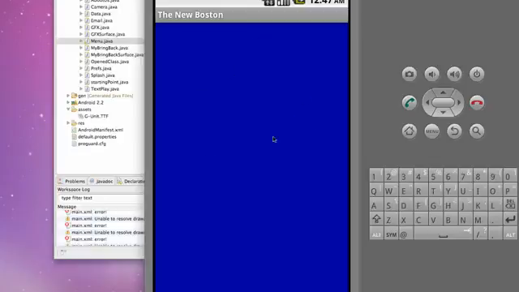There we go. We have our canvas displayed. Everything's working properly with the surface view and our thread and all that good stuff. So it seems to work, and I'll catch you guys in the next tutorial.